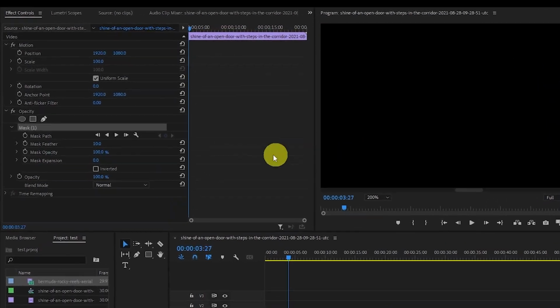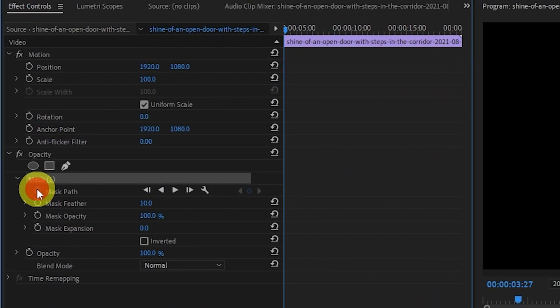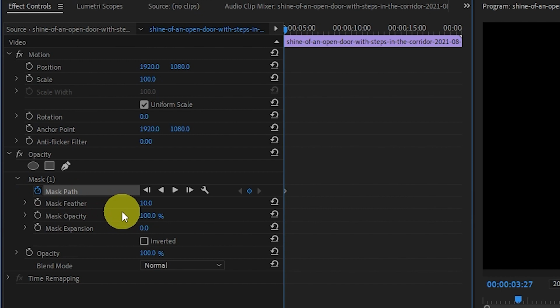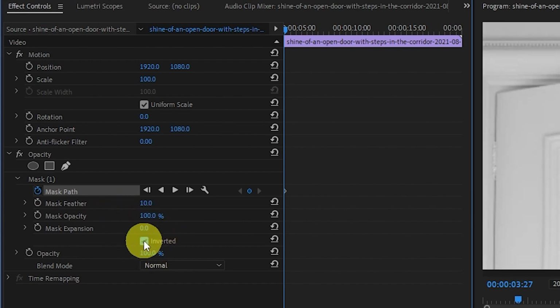Now, go back over to the Mask Effects and select the Mask Path Toggle Animation button, and the inverted box should also be checked off. This will allow us to create the transition timeline.